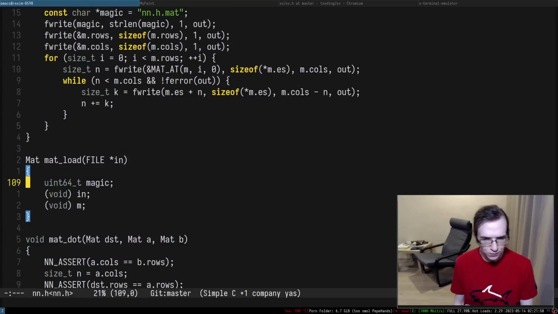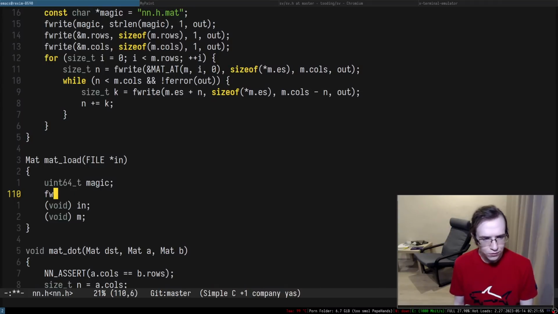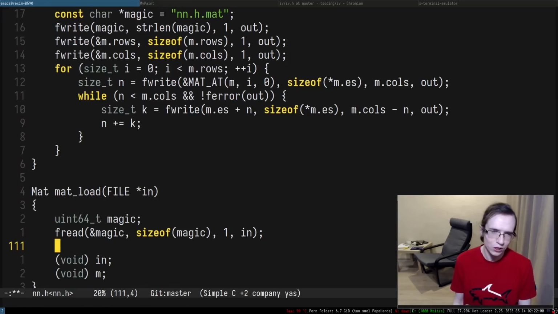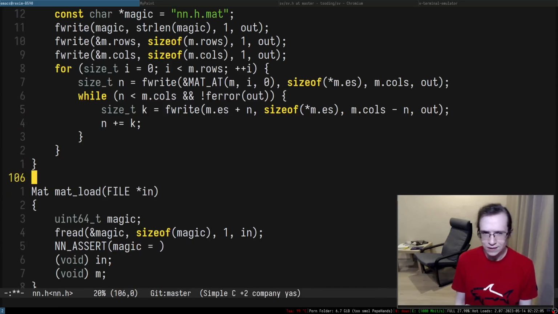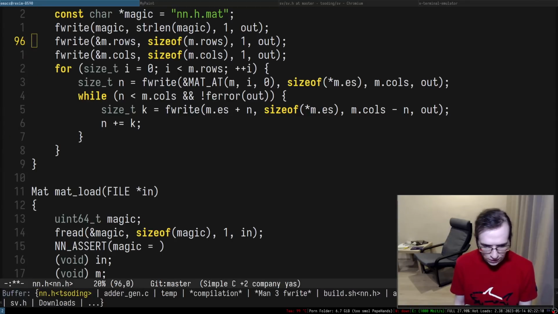This is a mat load, there we go. All right, so we're going to f-read magic, size of magic, 1, and this is going to be in. So we just read the magic, and we have to confirm that magic is equal to that thing somehow. So we can take a look at how it is represented within the entire thing.